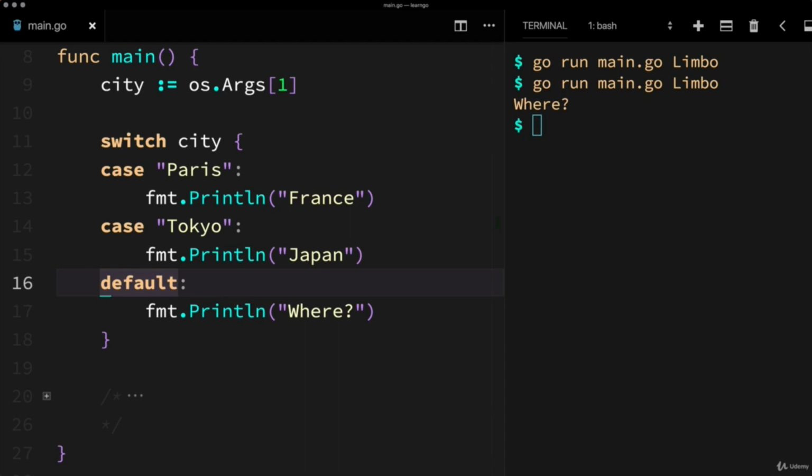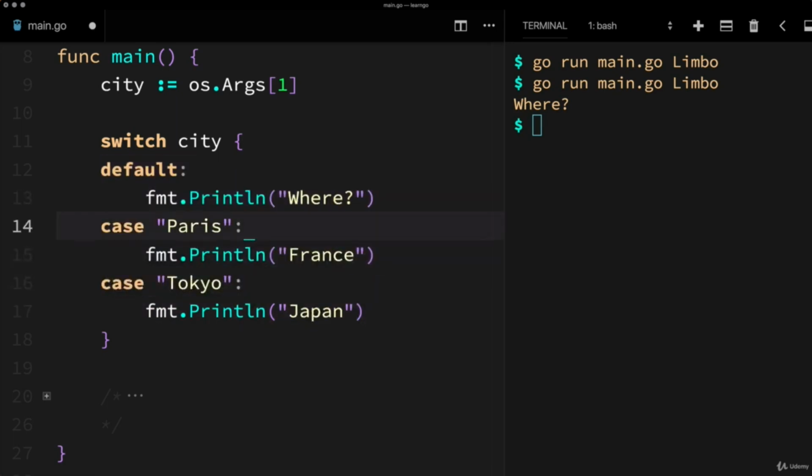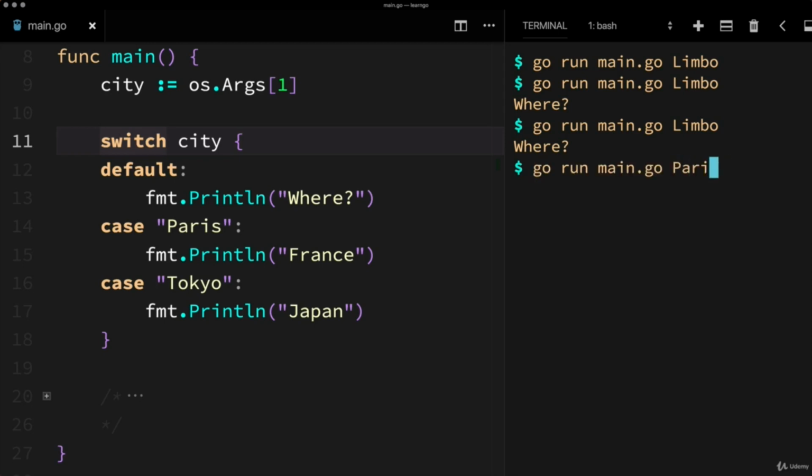By the way, you can move the default clause to anywhere inside the switch statement, like this. It'll work the same. Alright, let's try it. As you can see, it prints where again. Now let's try it with Paris this time. It prints France. It still works. As you can see, the default clause still runs the last, so its location in the switch statement doesn't matter.